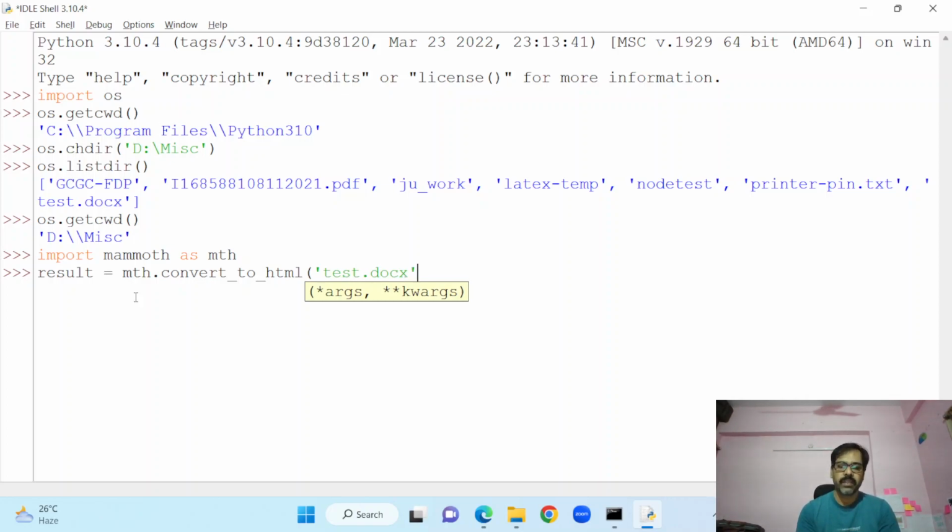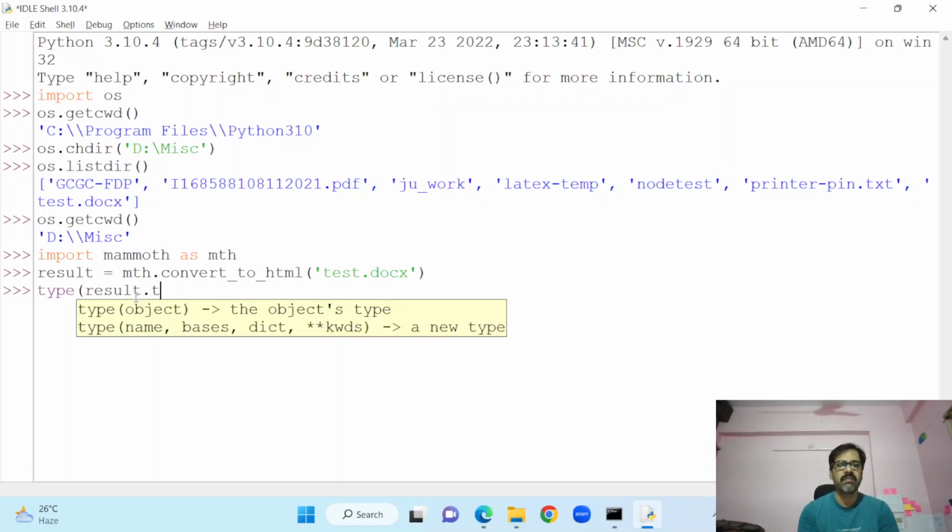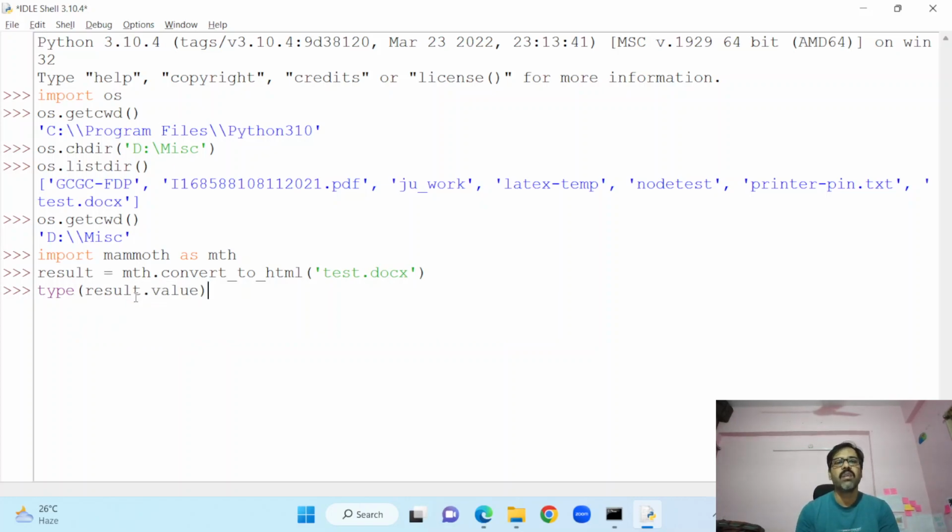Instead of that, if you are not in that directory, you have to use the path here, something like C colon or D colon, backslash, something like that. So now this result has something called text. If you want, you can see that: type result.value. There is a property called value that is a string. This string object is nothing but HTML with all the tags, quotes, something like that.